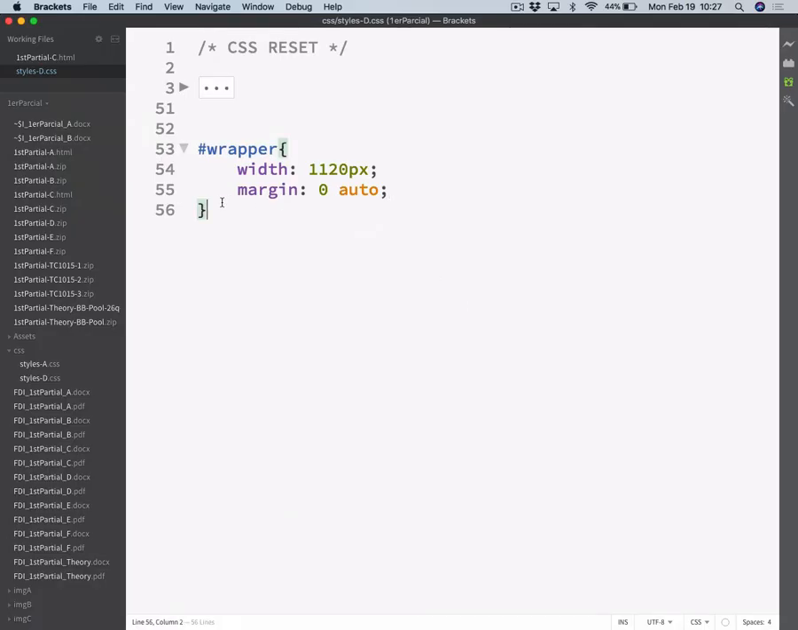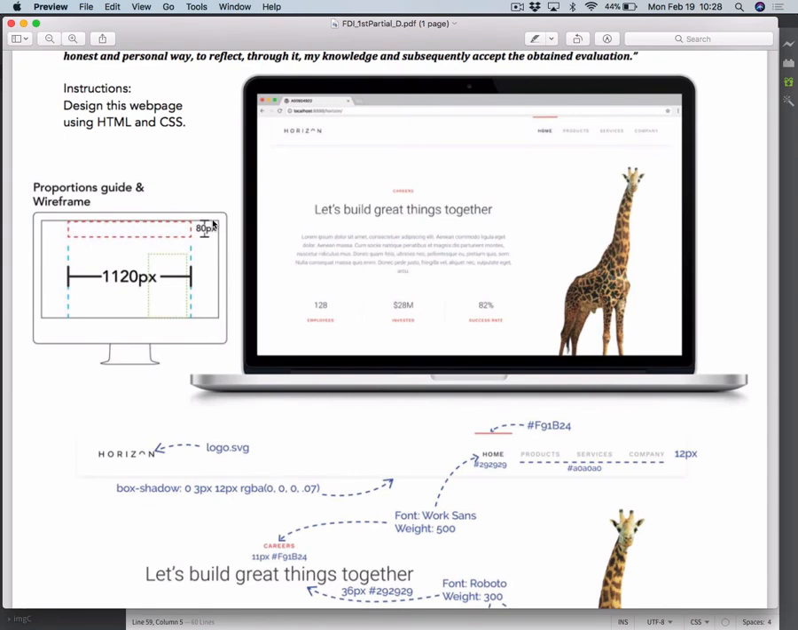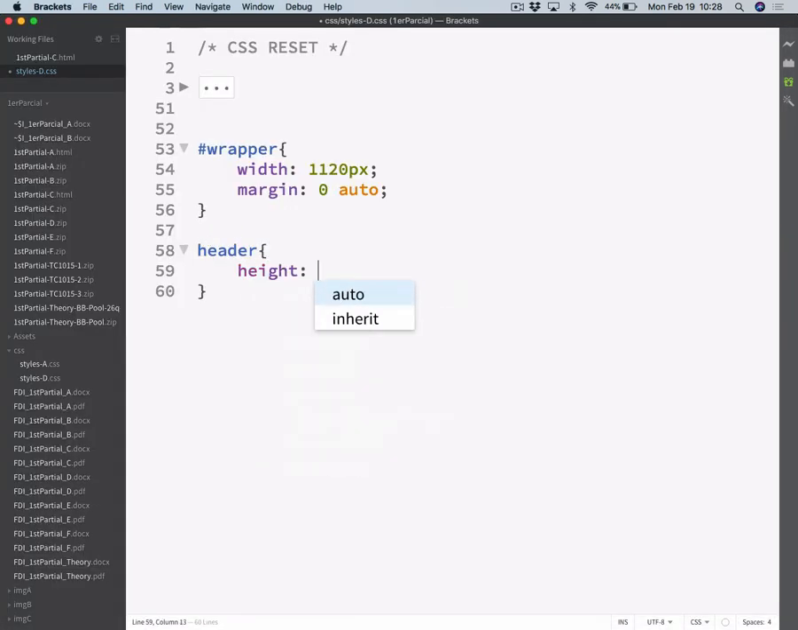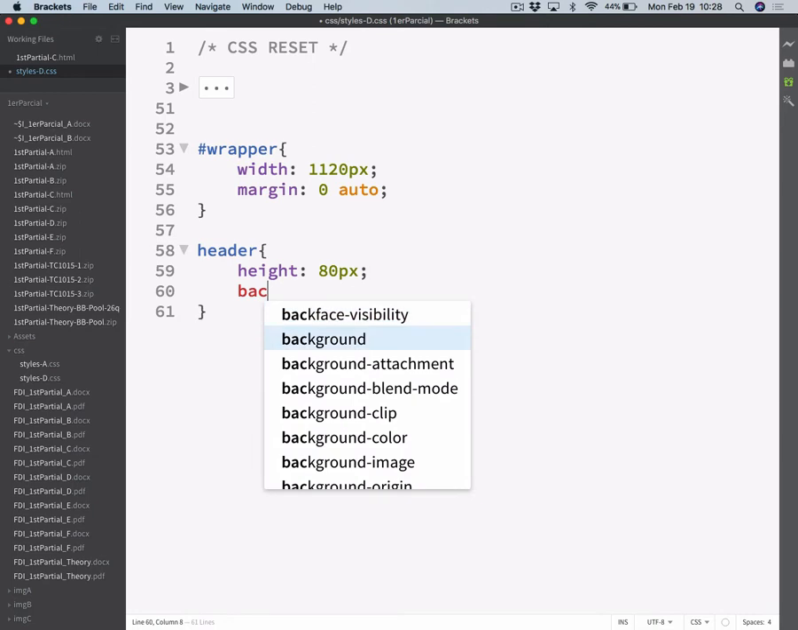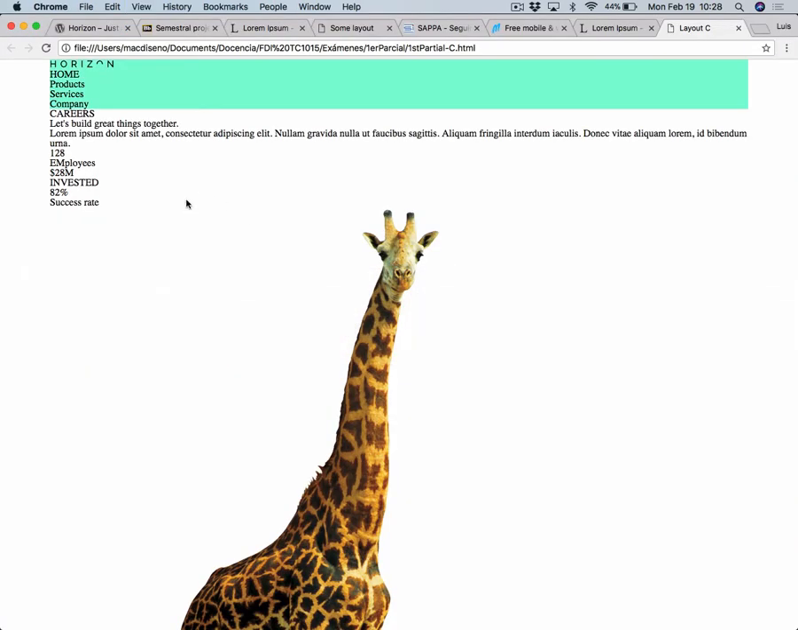Then let's move to the header. The header, as you can see here on the wireframe, has a height of 80 pixels. So 80 pixels. You can assign it a temporary background color so you are able to see it.